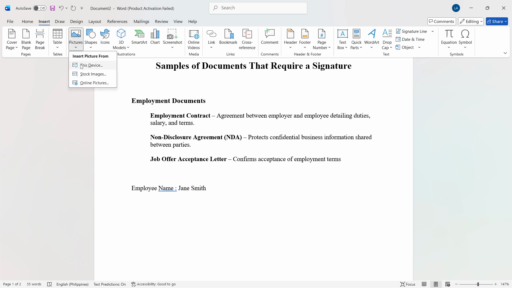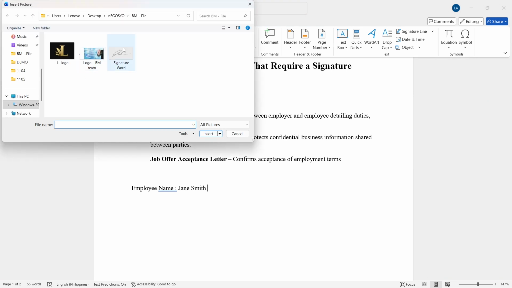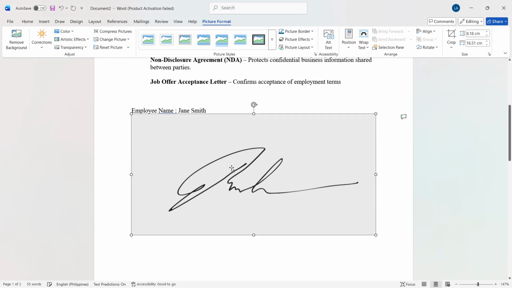Head over to the Insert tab located in the top menu of your Word application. From there, you'll find a Pictures option. Depending on the version of Word you're using, it might say "This device" or something similar, allowing you to select an image saved on your computer.